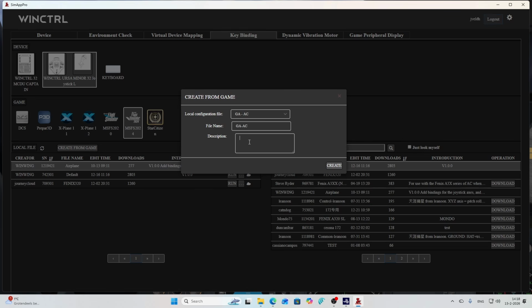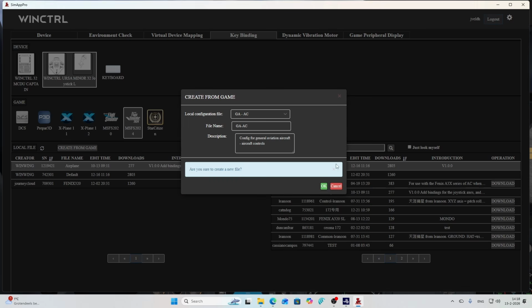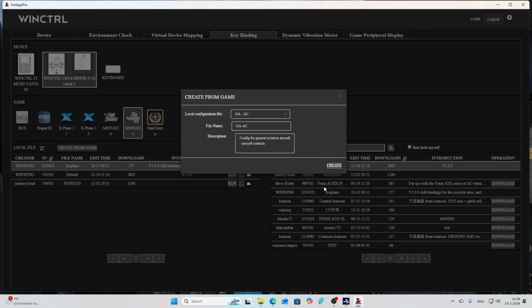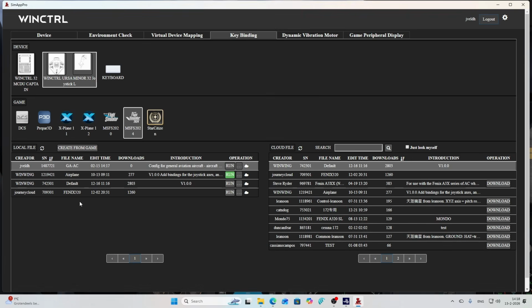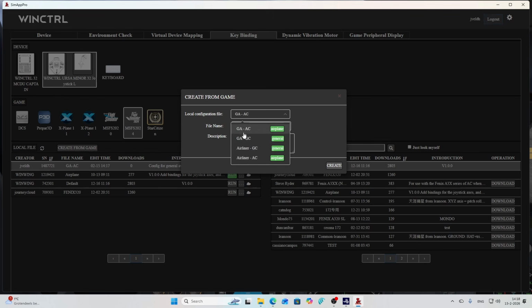And then I can say, okay, config for general aviation aircraft controls, and I can say create, and it says, do you want to create a new file? I can press OK, and now it created a new file, as you can see, also with my username. And then it says here the description, it has 0 downloads. Well, fine for me.